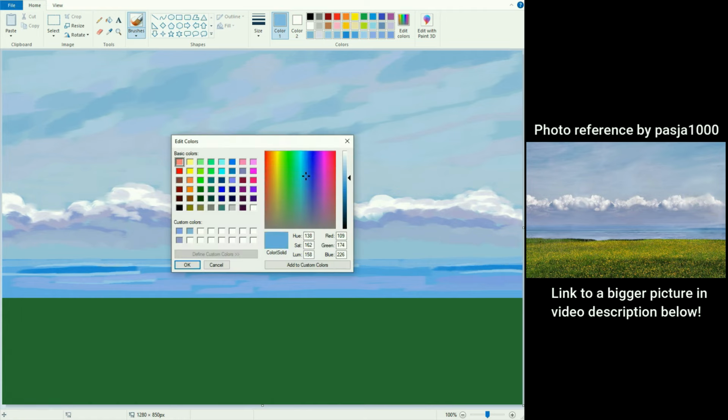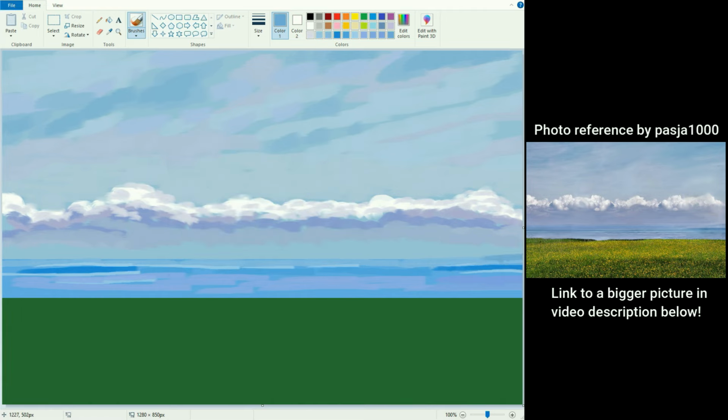While the land on the opposite shore is barely visible on the reference, I wanted to emphasize it a bit, and painted the opposite shore a bit bigger than in the reference.